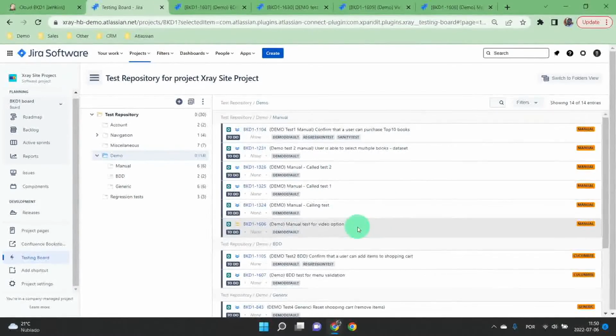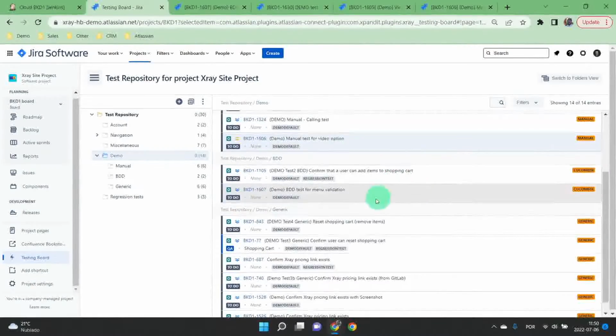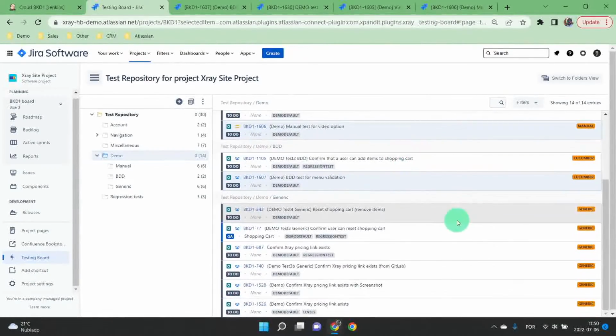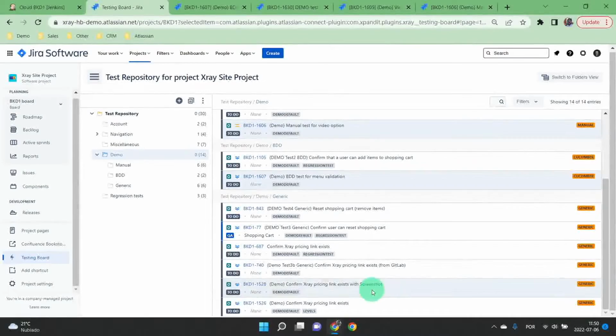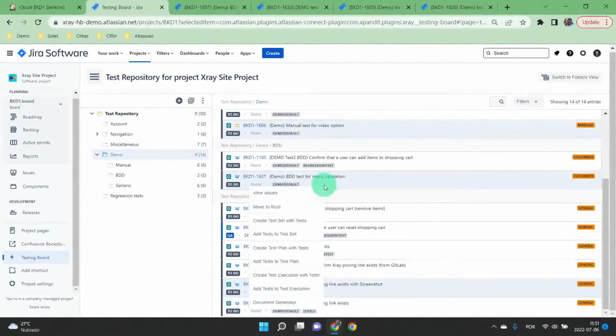And I'm going to choose the manual test, also the BDD test, and that generic instructor type of test that we were looking at. And from here, what I'm going to do is either create a test plan or add them to an existing test plan. I'm going to add them to a test plan because I already have this test plan configured in my CI/CD environment to save a bit of time later on when I show you that.